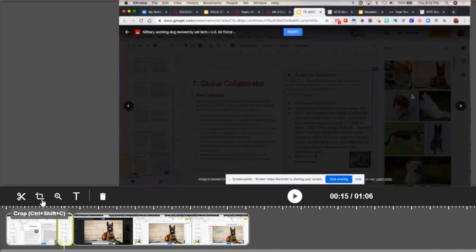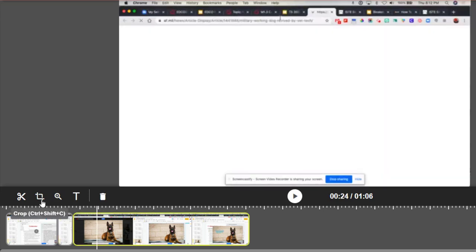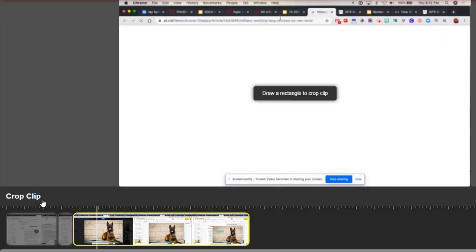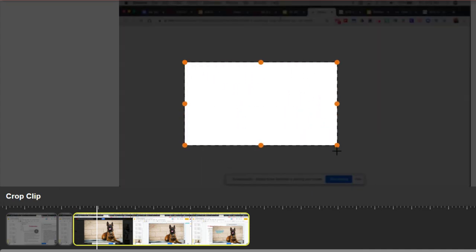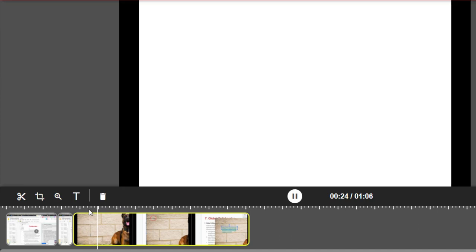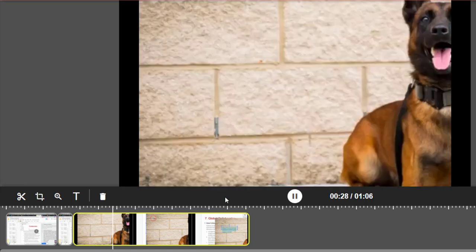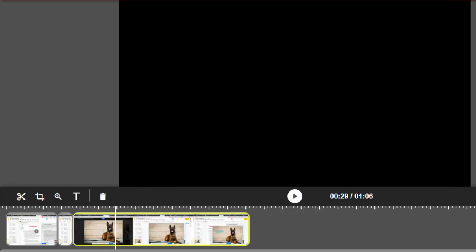is the crop button. The crop will crop whatever clip you have selected. The crop does not automatically resize like the zoom button does. For example, if I select my final clip and click the crop button, my entire video clip is going to be in that small window. That's all you're going to see. I'm going to undo that.